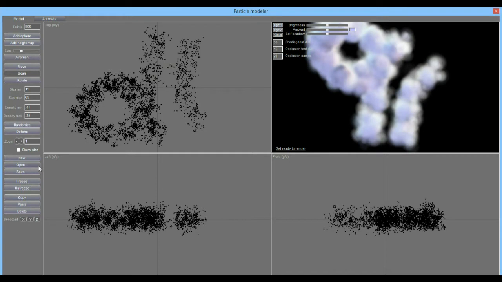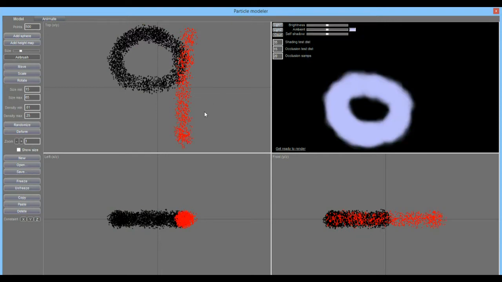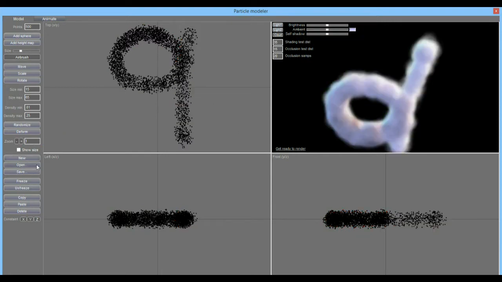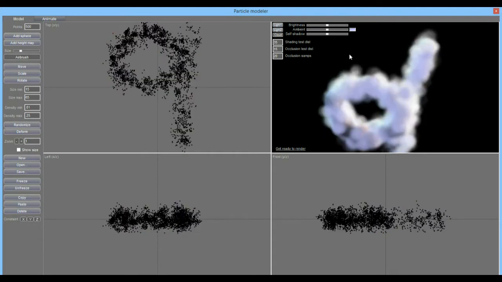All right, so with that in mind, let's go create a new one and say, let's go with something like the circle. We need to select airbrush. You might want to change the size a little bit, and then draw a circle here, and then something like the number 9. All right, so okay. Let's unfreeze it because we want to deform it a little bit. Click a couple of times on the randomize.